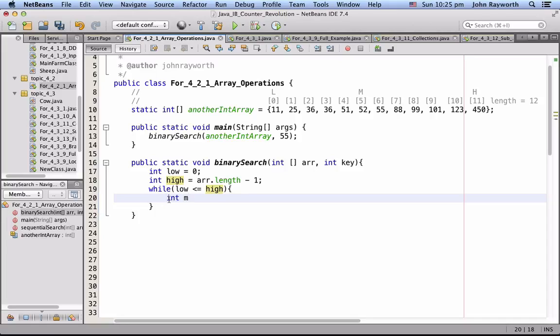So int mid is going to be low plus high divided by 2. It's going to give us that. Although be careful here, because high divided by 2 would happen first in order of operations, so we will force the addition to happen first. Low plus high, 0 plus 11 divided by 2 gives us 5 with an integer division. That's the mid.